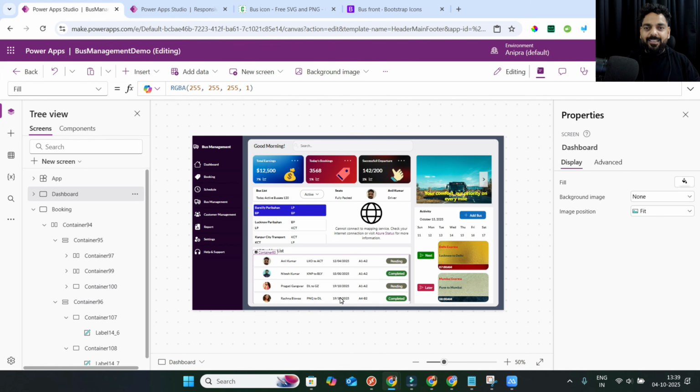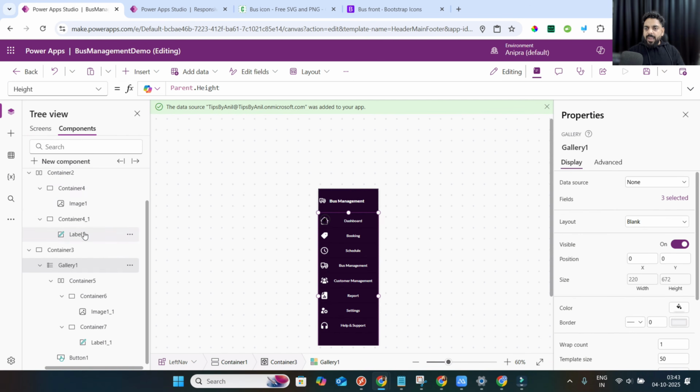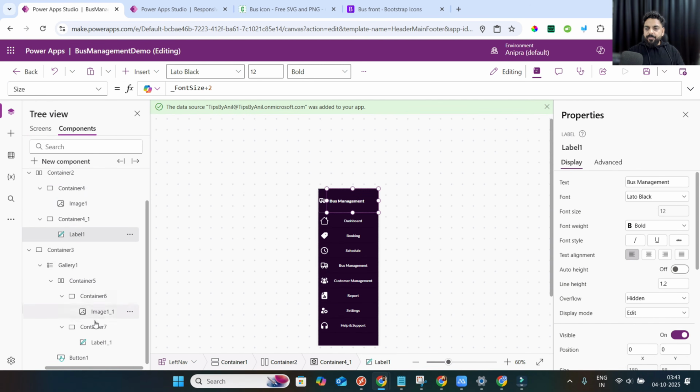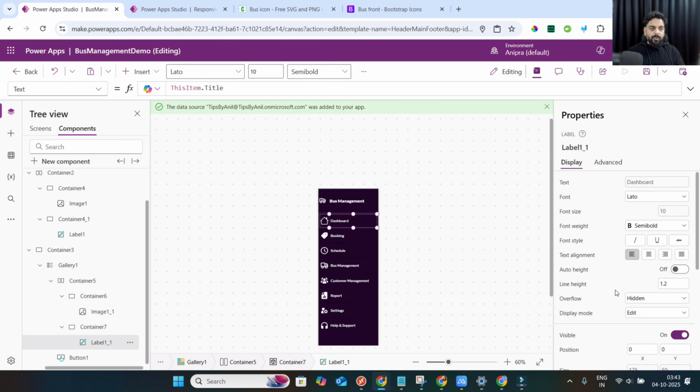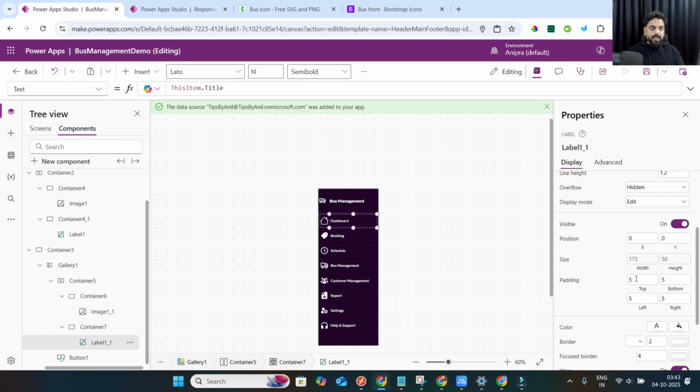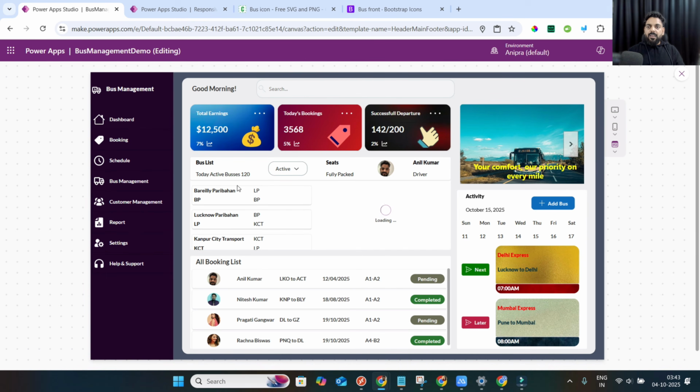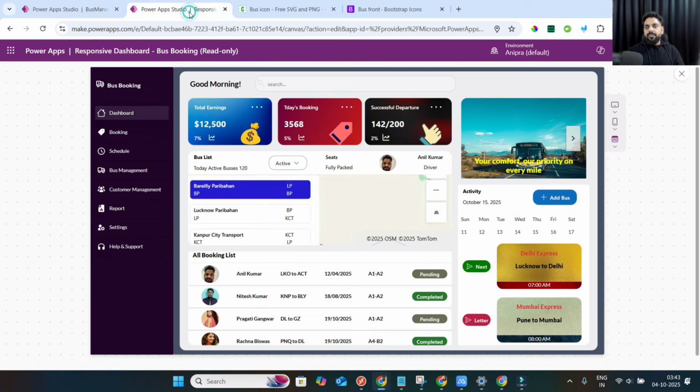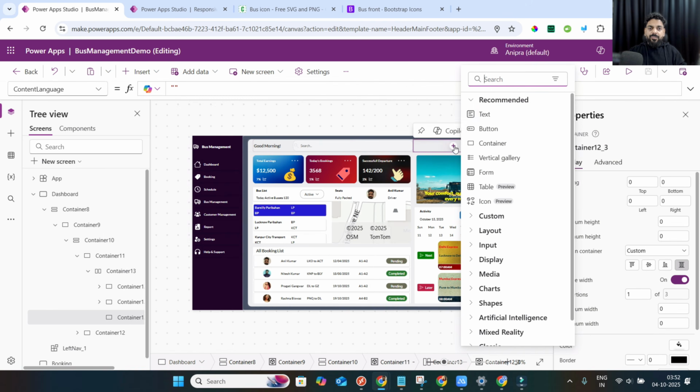So let's do it. Go into the component and go into the label property, and you can align it to the left and make it 10 pixels from the left, right? So yes, now this is coming as expected. Now here I will add an image.